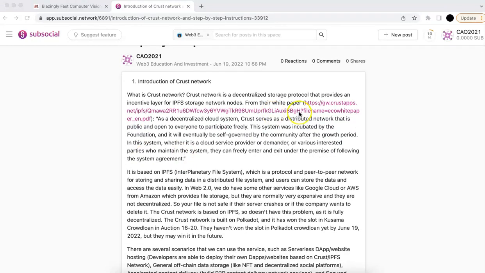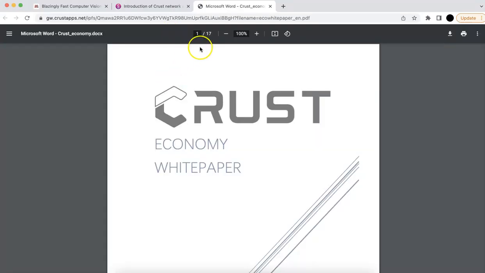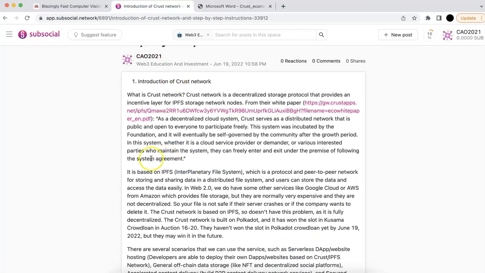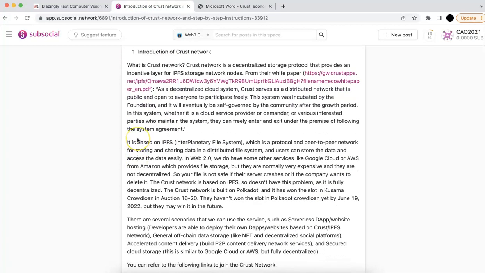If you are interested, you can check this white paper. It's not quite long actually, only 17 pages. You can read it. In that white paper, they describe the Crust network as a decentralized cloud system. It serves as a distributed network that is public and open to everyone, or maybe anyone, to participate freely. And that's an important thing. It's a distributed network, it's decentralized, and it's free for everyone to use.